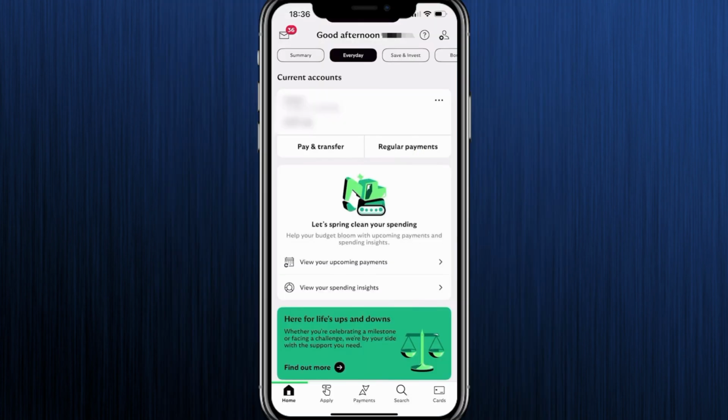Once you've recovered your user ID, store it securely. Avoid writing it where others might see it, and consider using a password manager to keep everything organized. That's it. You've learned the safest and easiest ways to recover your Lloyds Bank user ID.